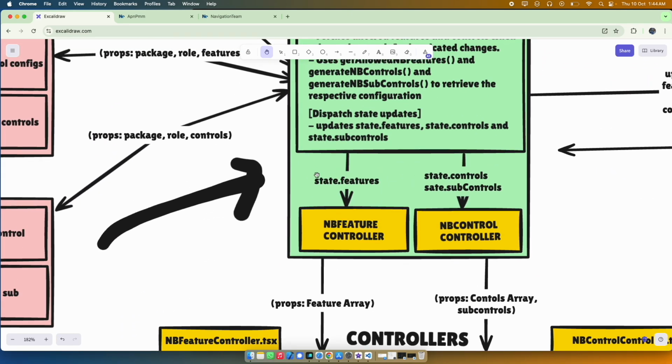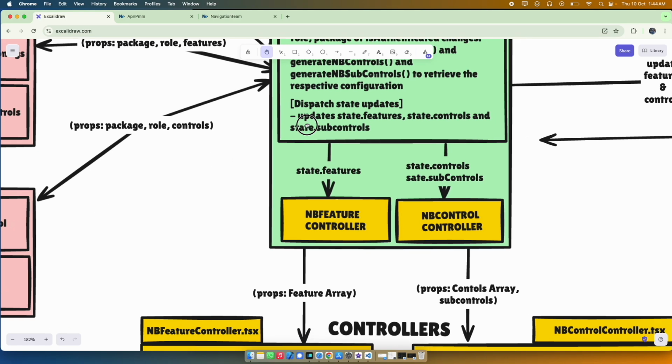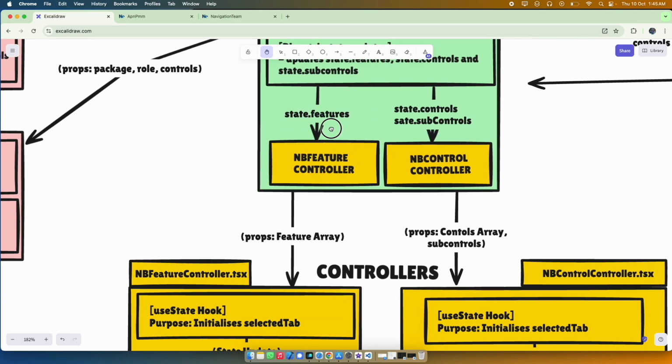Okay, now we have to pass this. We got the feature list, we got the subcontrols list, we got the controls list. We need to render that, right? Else what will we do with just a single array?